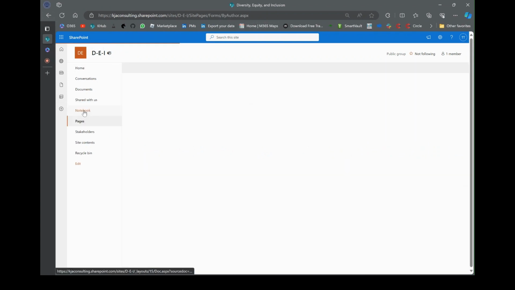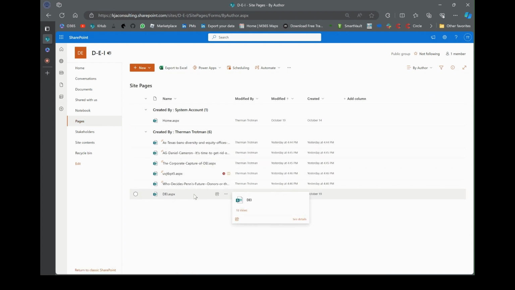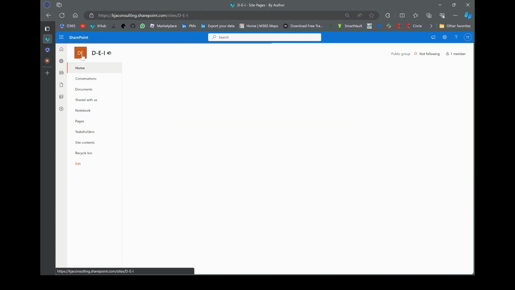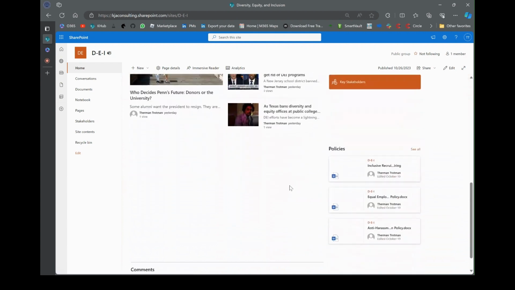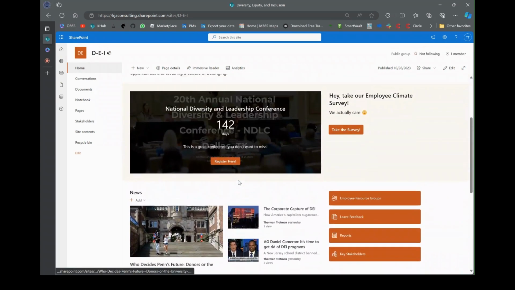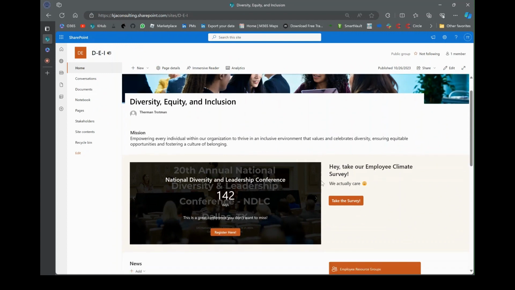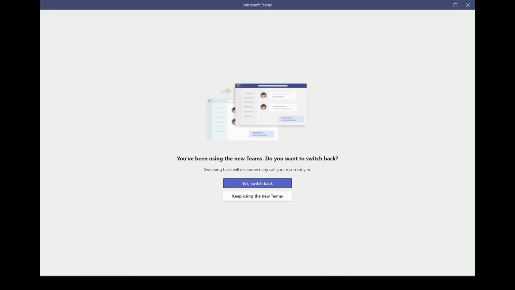So we're going to go inside of the pages library. Then we're going to go down to the page that we created, the DEI page, which is what we've been working on this whole time. We're going to select it. Then we're going to say make home page. Once we do that, now if we click on the logo, if we click on the home link, it's going to take us to the home page. And look, the page we've been building is now the actual home page of the site. And we could do everything we were doing before. So the whole point is to cook it up behind the scenes, then publish it to the main page so everybody can use it. Now we're going to go to Teams.